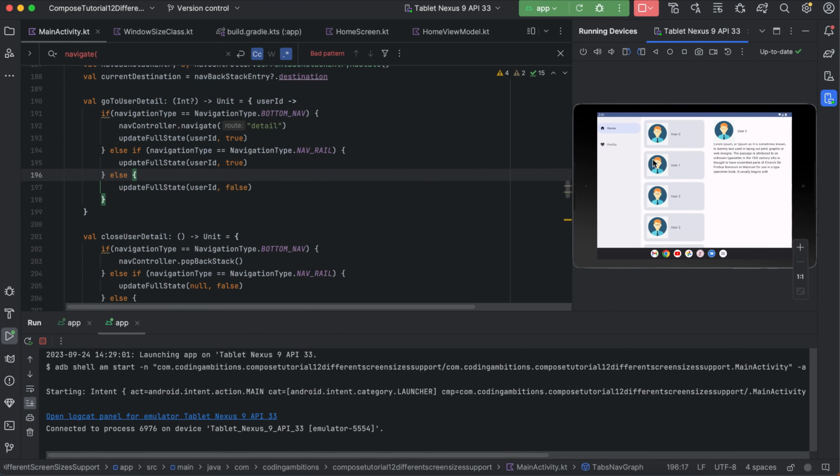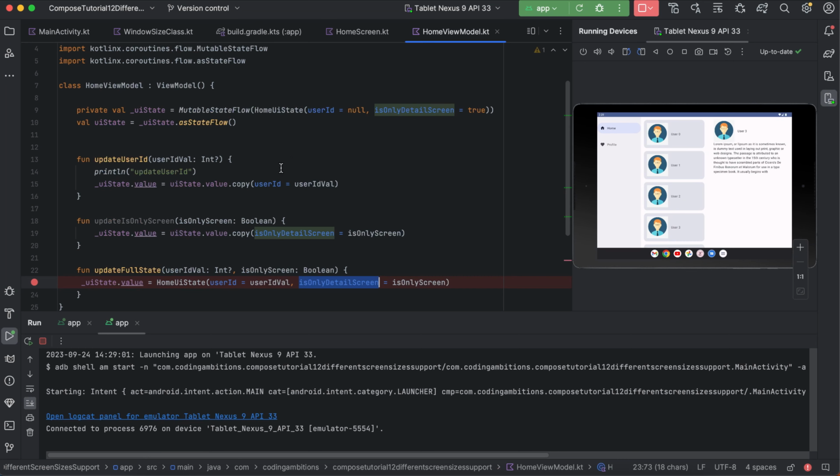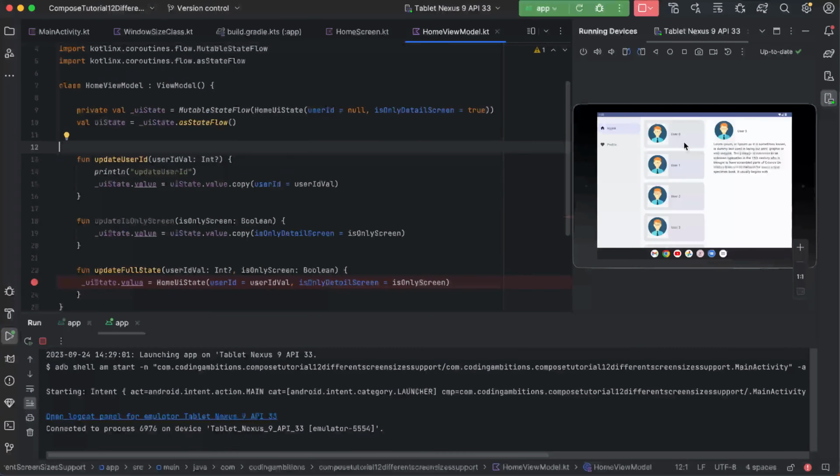For that, we are using a home view model for maintaining the state. Right, here we are updating, in both cases we need to update. If we click on this, we need to update selected user ID, and second thing is if this screen is full screen or not. Those two things are managed, right? And this is also working perfectly fine.